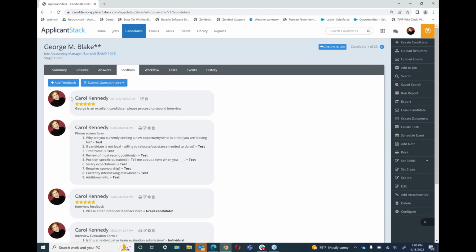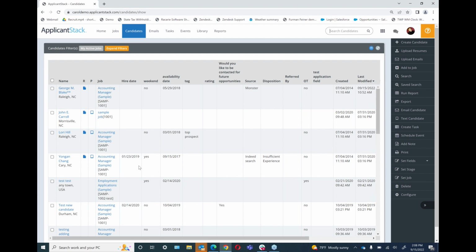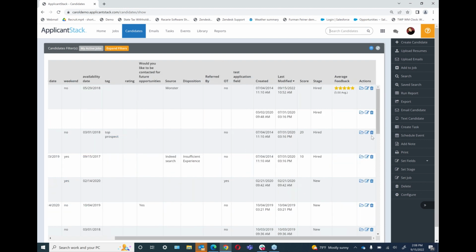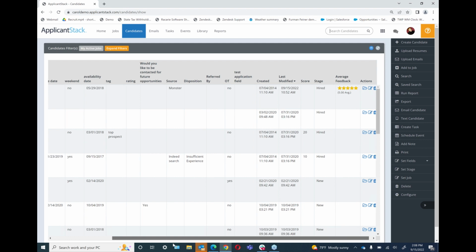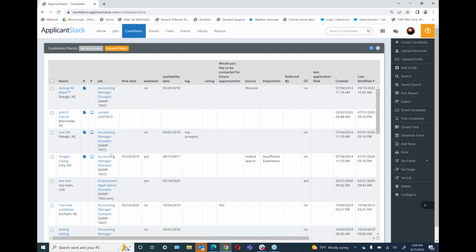You can also give them a feedback rating. So if you're a little bit more visual, perhaps you want to give them a certain amount of stars. We'll show you where that appears in just a little bit. So we can submit that information. You can also use the submit questionnaire functionality. So from here, I can open up interview evaluation form 2, and I can complete that right from the candidate profile, put my notes into the system, and submit that information.